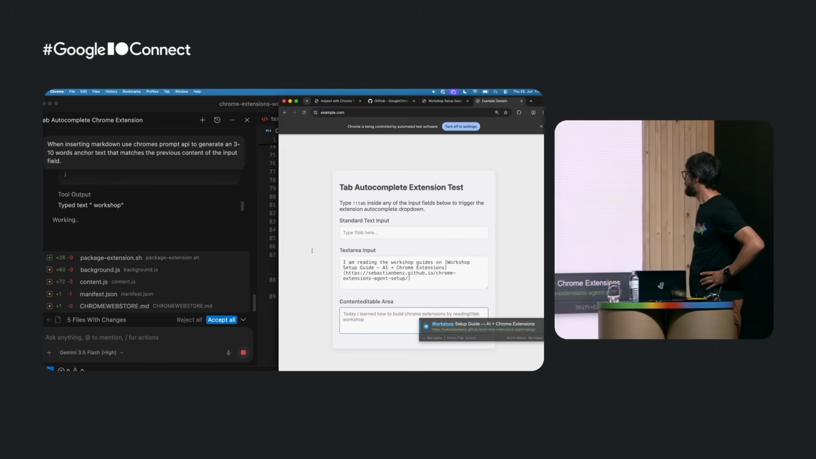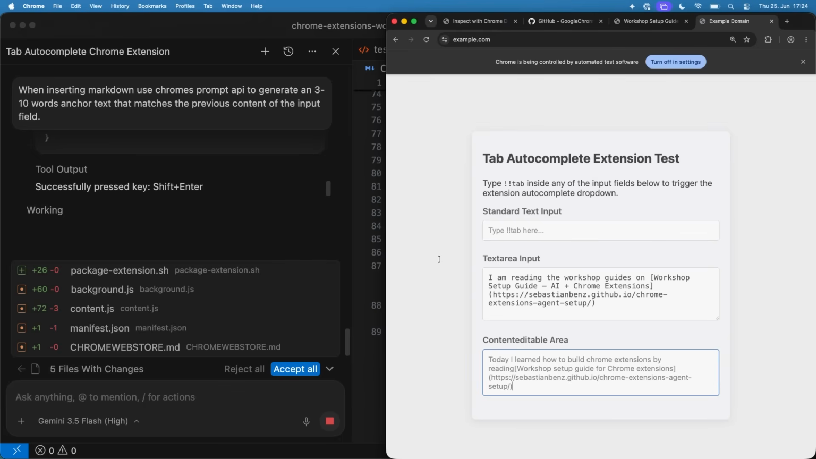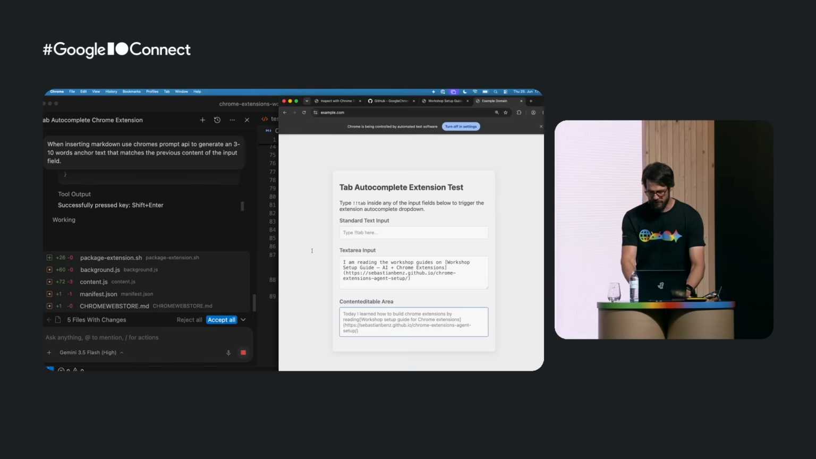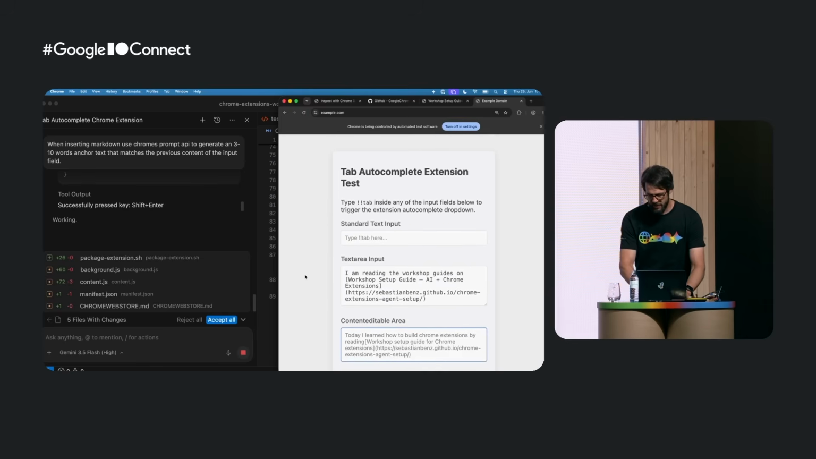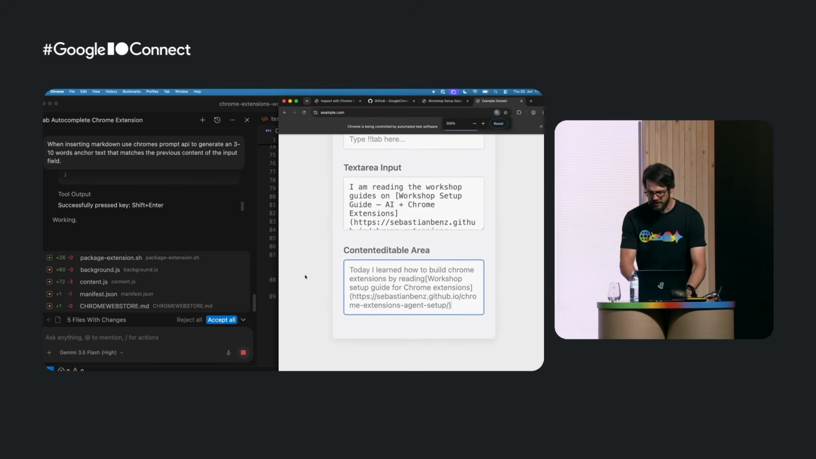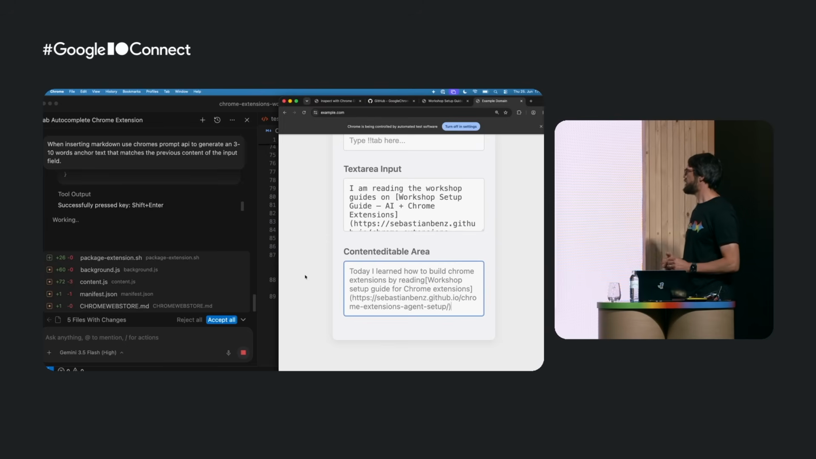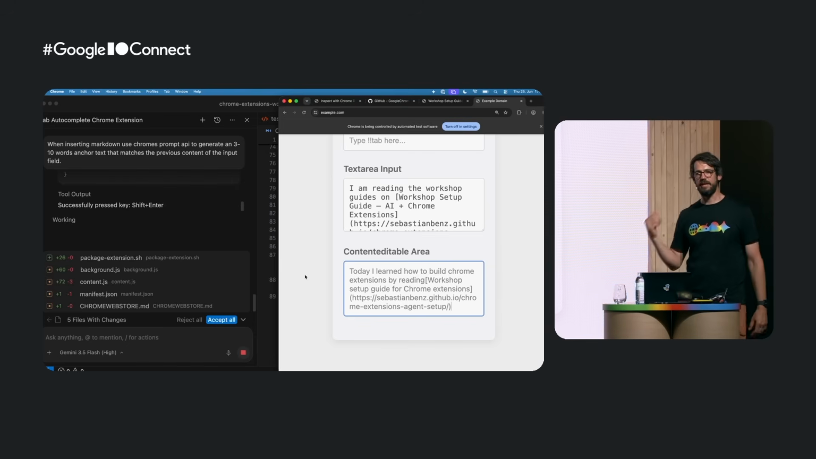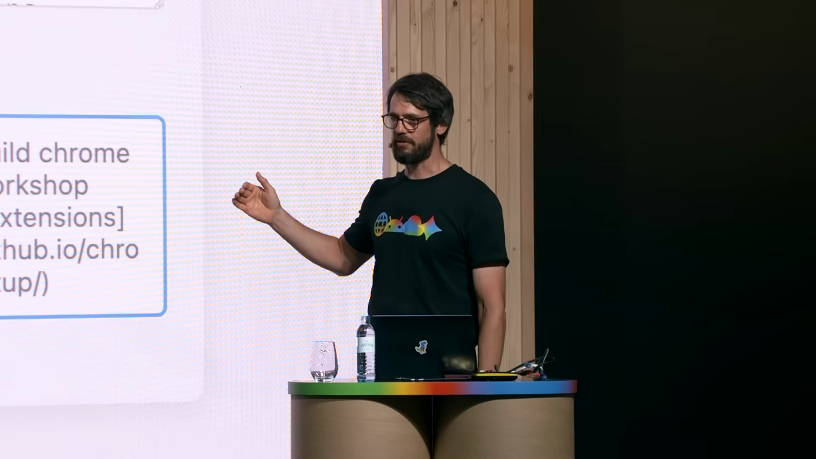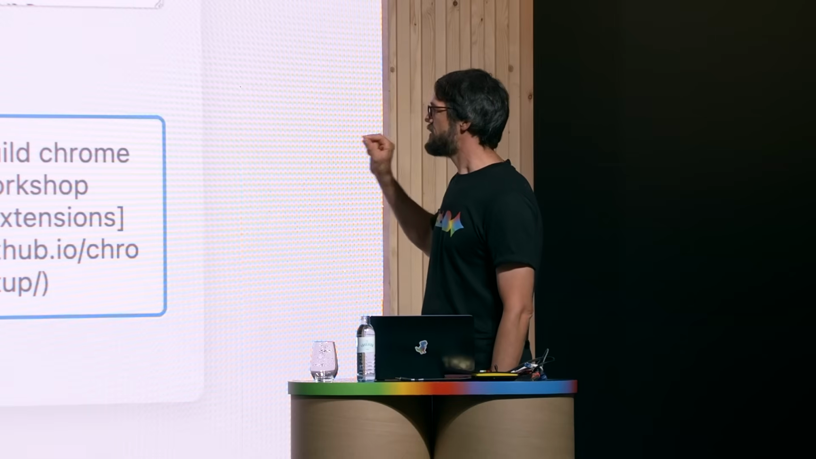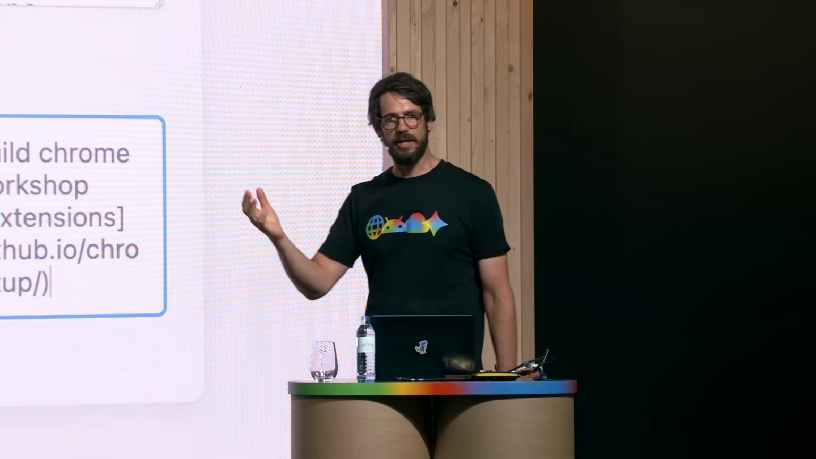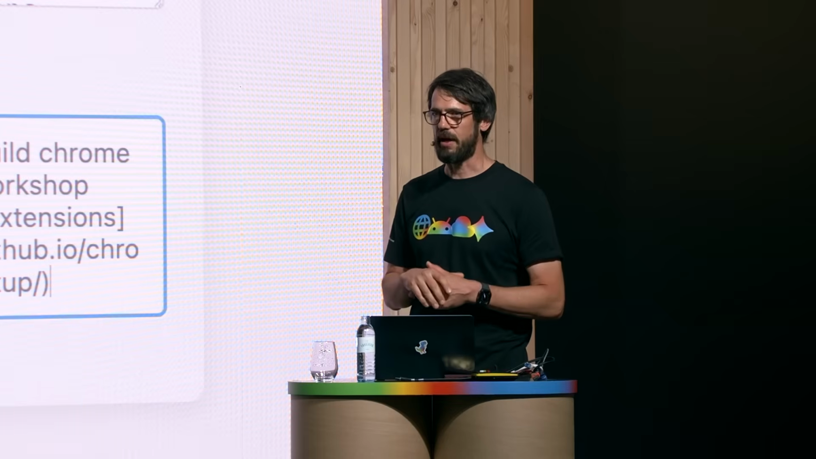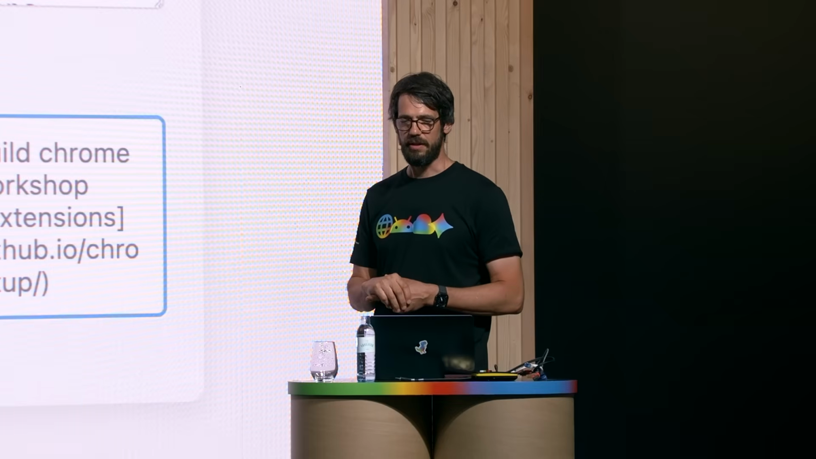So, OK, you see it's giving it another try. But this actually looks good. I hope you can read it. It actually generated a much better anchor text. So it said, "Reading workshop setup guide for Chrome extensions." It's definitely better than what we had before. One next step would be to tell it to show a loading indicator while it's using the Prompt API to generate the link description.